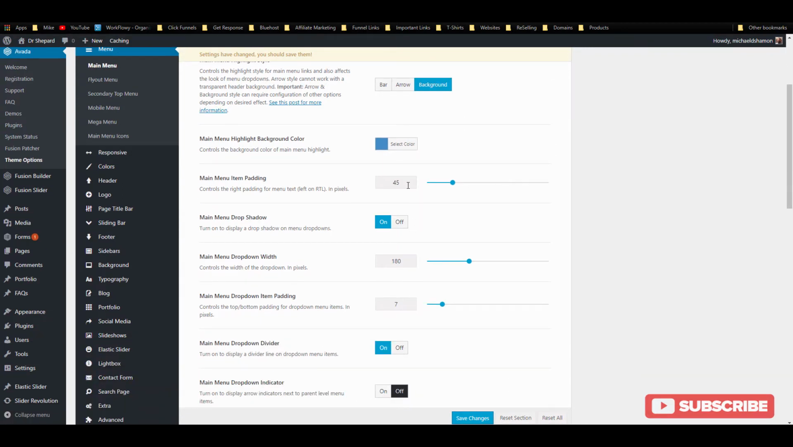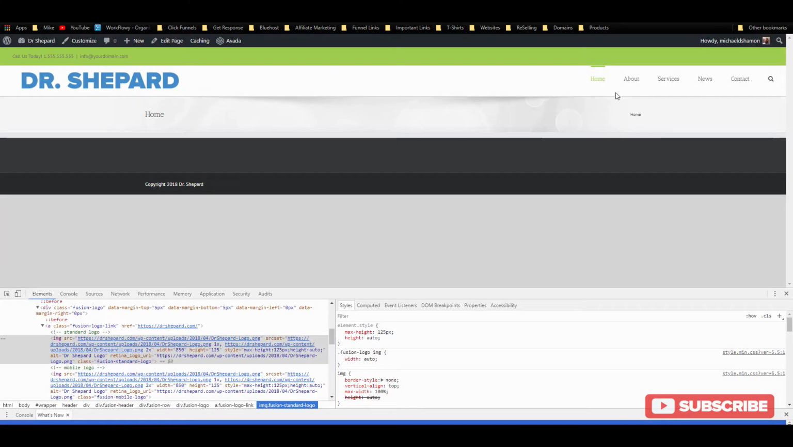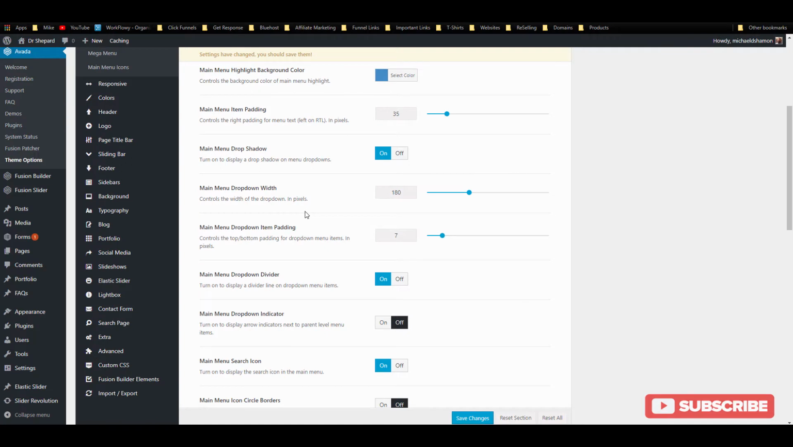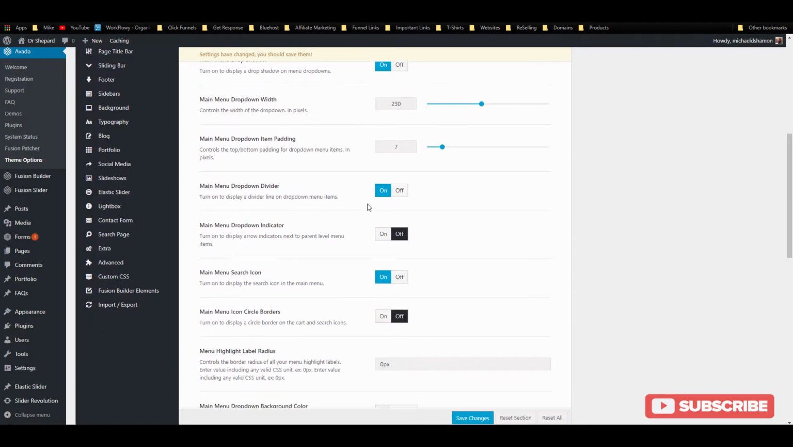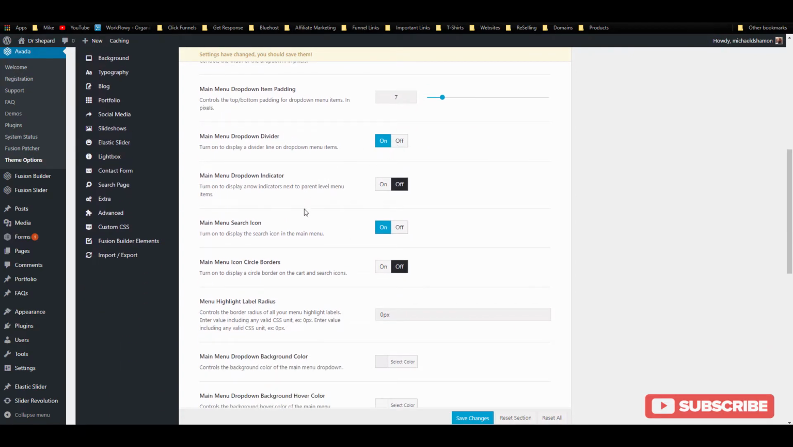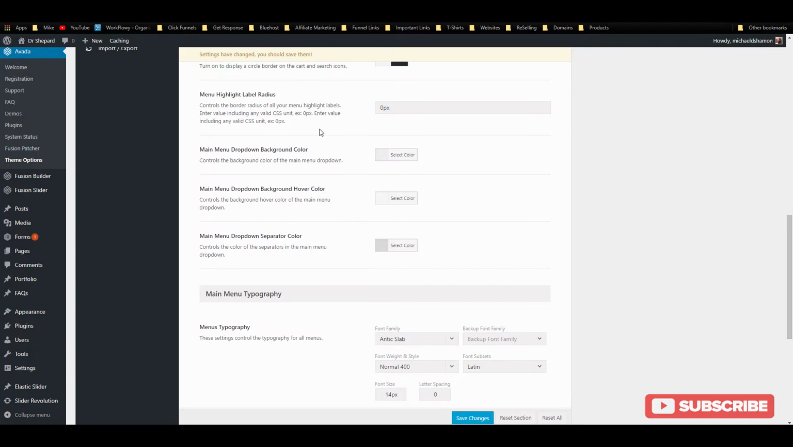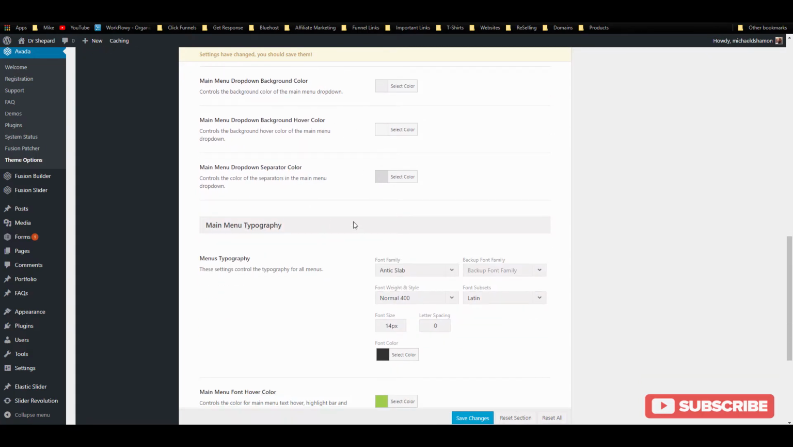Alright. And then it's going to ask me for the padding of the menu. This is the padding in between links right here, in between menu items. I usually set that around 35. No drop shadow, or main menu drop shadow. So when there's a menu that drops down, is there a drop shadow on that? And then the drop down width. I like to put this around 230, 250, especially if you have longer drop down menu items. Alright, and padding, drop down divider on. Alright, drop down main menu search icon off. Okay. And then it asks me about the drop down menus. We'll get to that if I want a drop down menu.